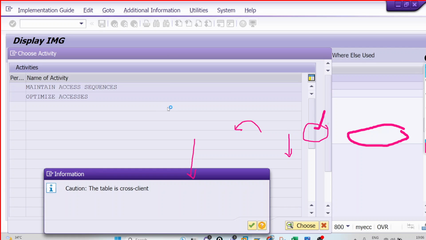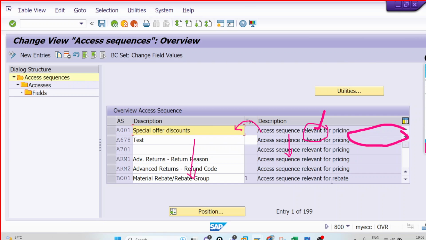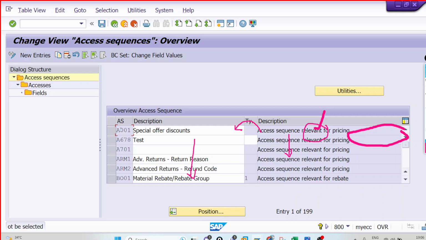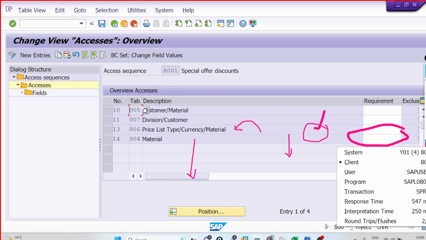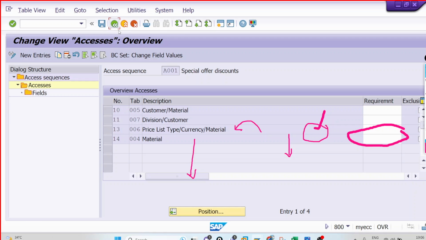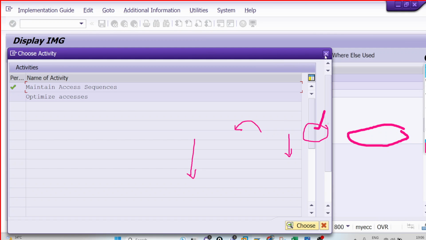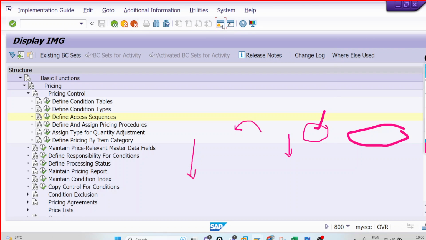When you go to define the access sequence, this is from the path I have shown, but if you want to go by shortcut, I'll go to new entries. You can see the transaction code is V/07. I will show you. Now if you execute V/07, let me open another screen.